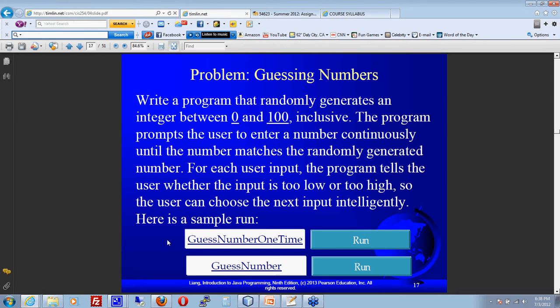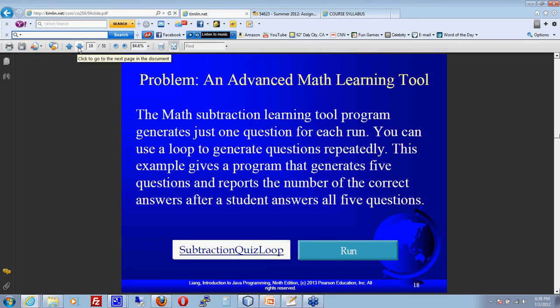I know some people said I was going too fast last time. I'll try not to.